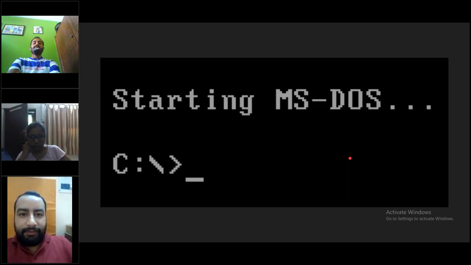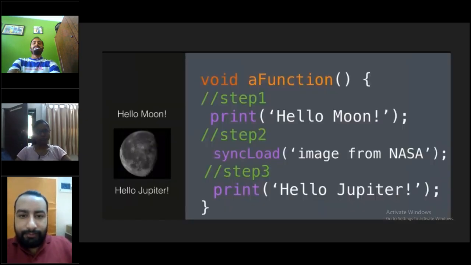Then we wanted to do something more. We were not happy doing calculation, because it was very vague, and we wanted to do something more. Then we came up with a programming language. It was the first programming language. Then we developed our programs using COBOL and Fortran. We wanted to program something so that whatever instruction we feed into the system, it will do that for us. If we say hello moon, then it will do that. If we say print, show us the image of NASA. If we say hello, show us the Jupiter, it will do the same thing for us.